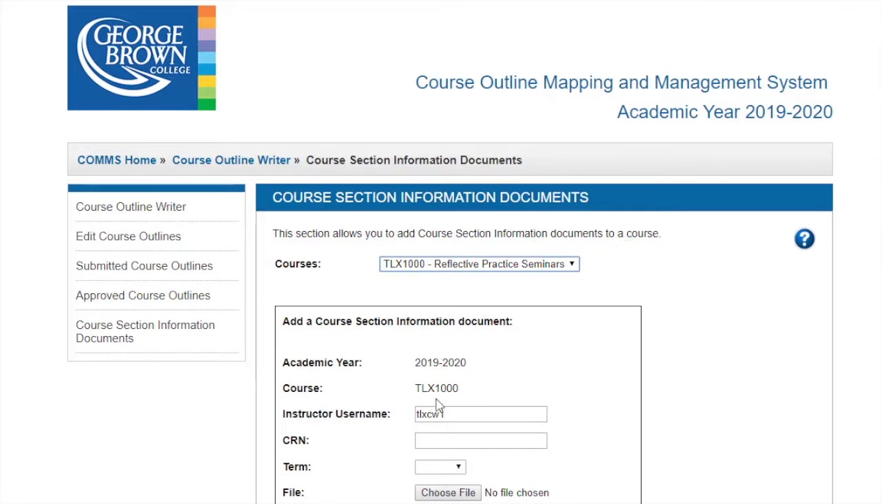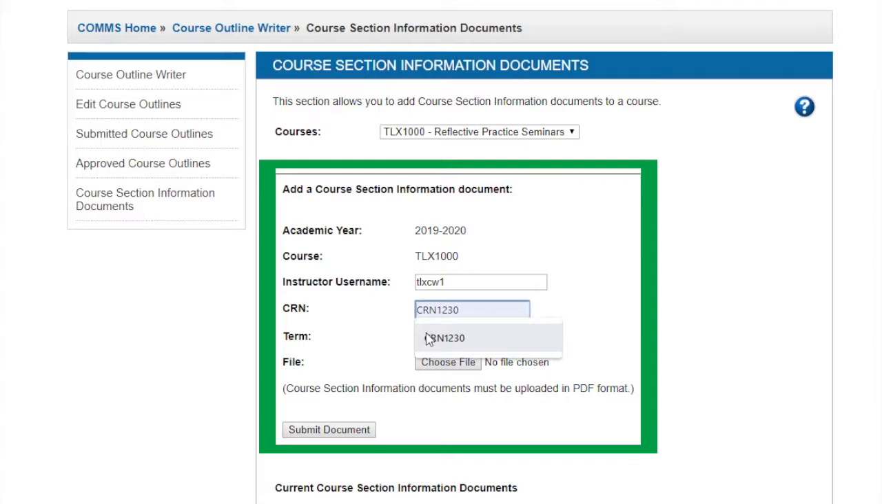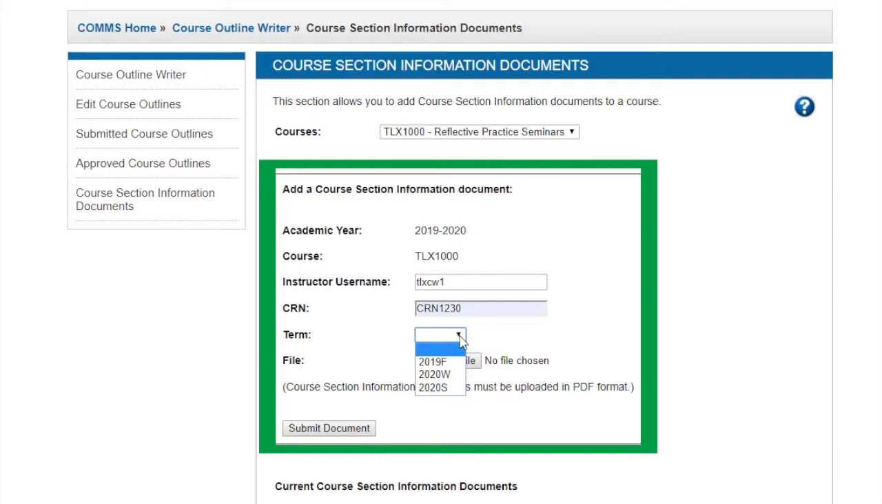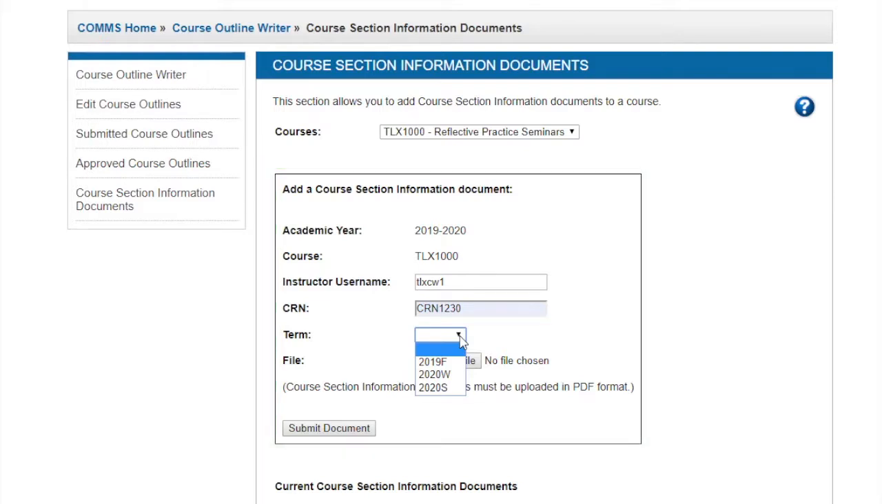So click on that. I'm going to add my CRN. I'm going to put that in there. And then I choose the term that I'm uploading it for. So remember part one of the COMMS, your course outline document, that's updated once a year, whereas the course section information document is updated every semester. Okay, so there, that's where it's a little bit different as well.